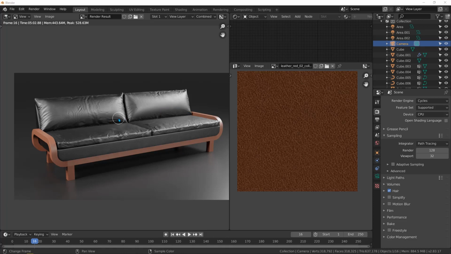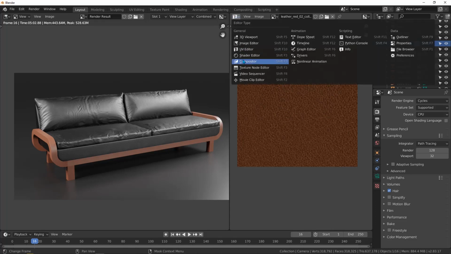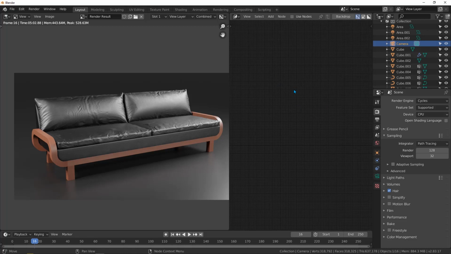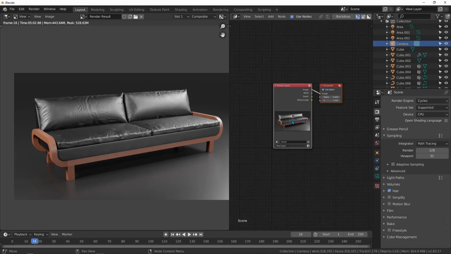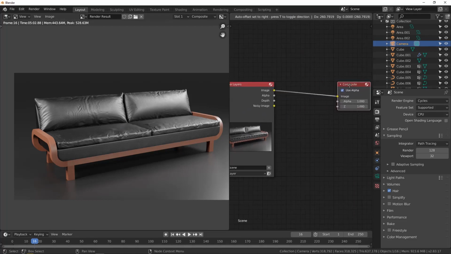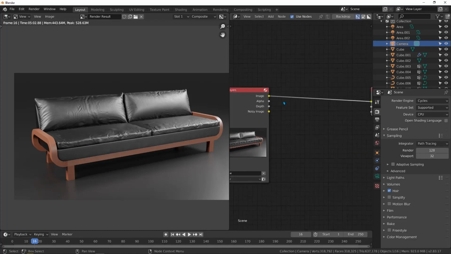I'm gonna switch now to compositor. I will close this window. Just put the mouse maybe right here and join area and join it with this one. So now I have this window alone. Switch this to compositor and hit N to get rid of this panel, and activate use node. And now we have the image right here that we rendered. Let's move this a bit to have more space here, and let's see what we can add here.